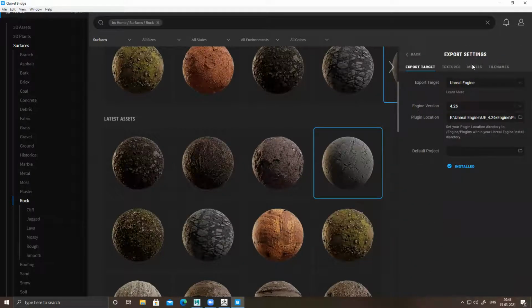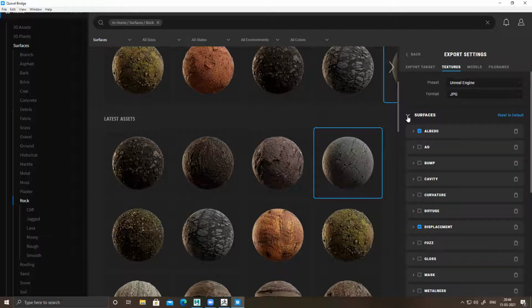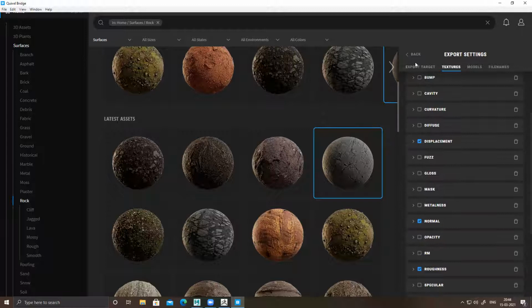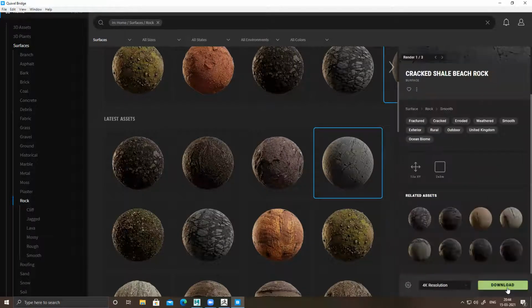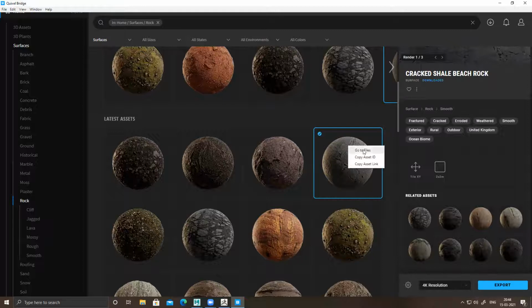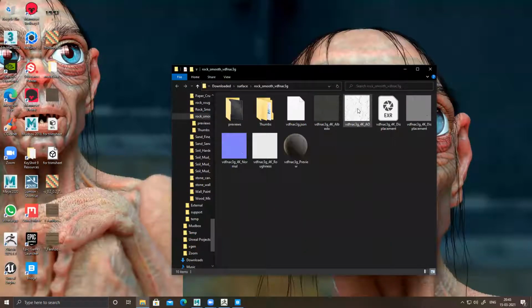So here I can go to settings, texture settings, and surface displacement is selected. So just cross-check that. It's done. Right click, go to files and open the folder where I have the spreadsheet, ambient occlusion and displacement.